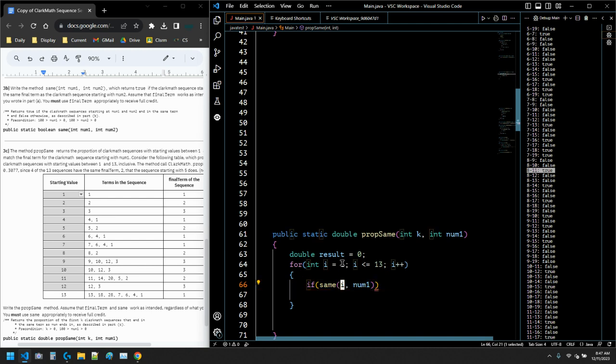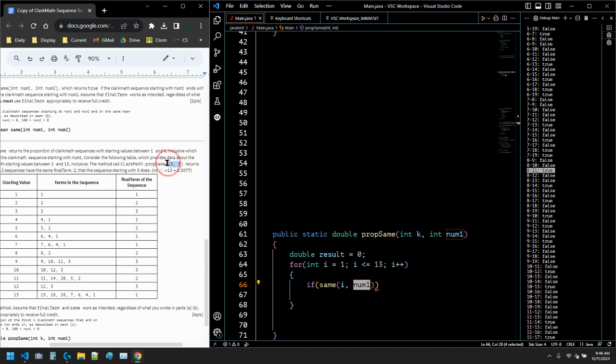So if 1 has the same final number as 5 does, if 2 has the same number as 5 does, if 3 has the same number as 5 does, if 4 has the same number as 5 does, if 5 has the same number as 5 does, so one of them is going to be true no matter what number. And then if 6 has the same number as 5 does, 7 has a number, so it's going to be dependent on whatever this number is. In my example, it's 5, but I don't want to use 5. I want to use my parameters here, 13 and 5. I'm just saying that, but I'm actually using K and num1 as my parameters.